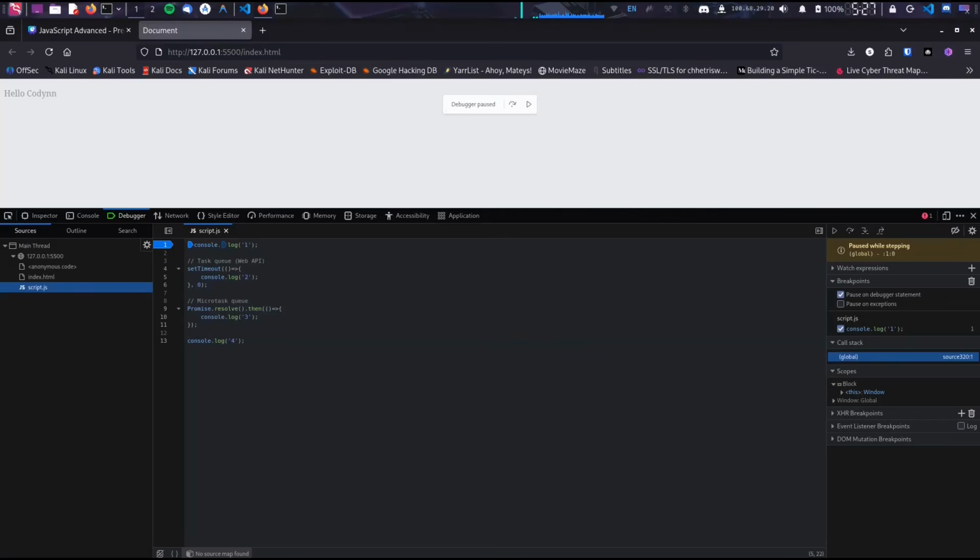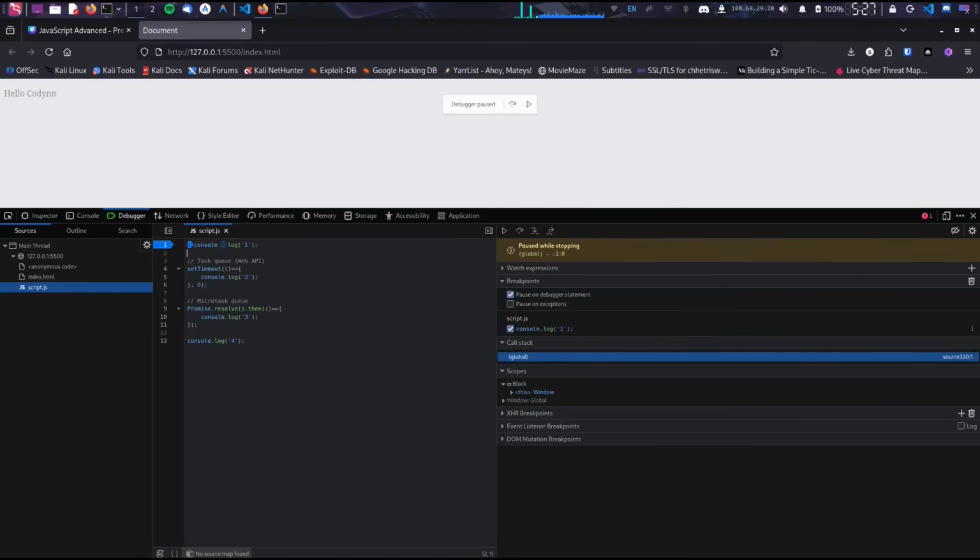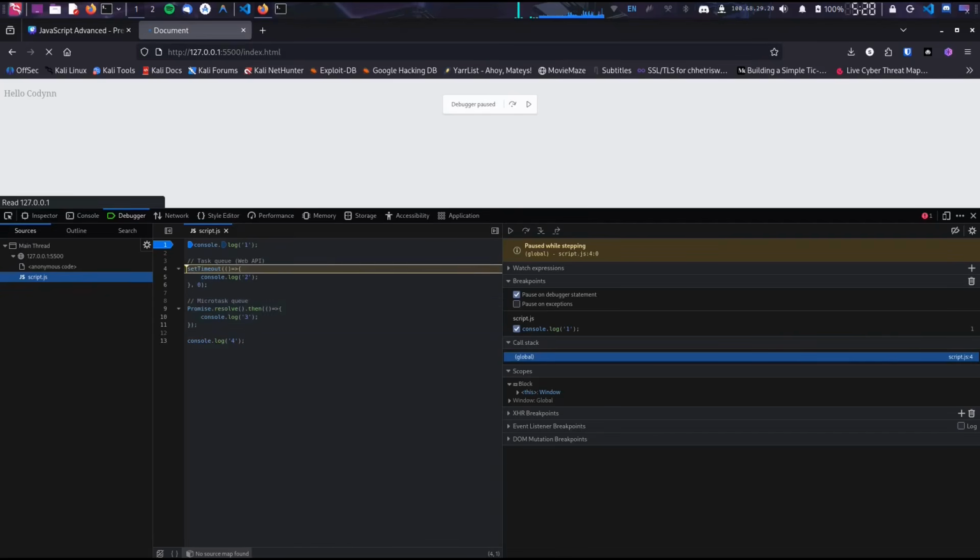I've added a breakpoint to line number 1. I'll start it by looking at the call stack. If you look at the call stack right now, there's just a global context. There is no other thing added on top of the call stack, although running into setTimeout and promise resolve should be added to the call stack in theory, but it doesn't. So if I step in, I'll move on to the setTimeout function. Even though I've reached the setTimeout function, nothing gets added to the call stack.